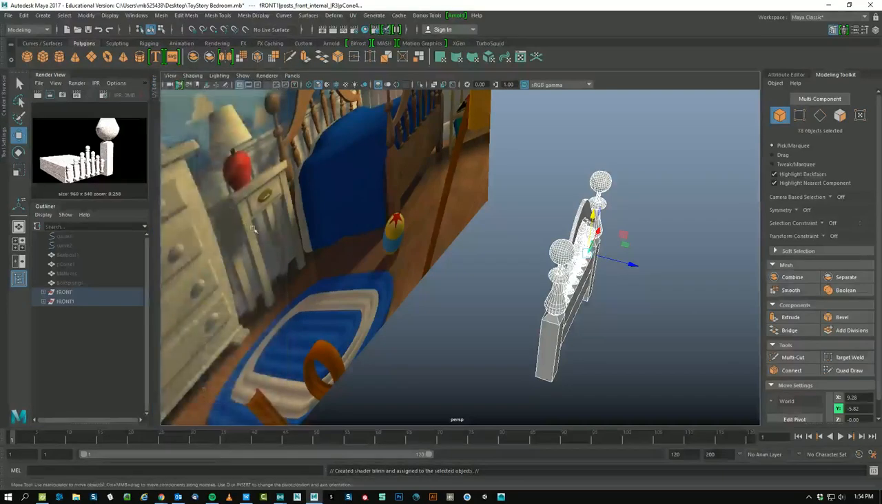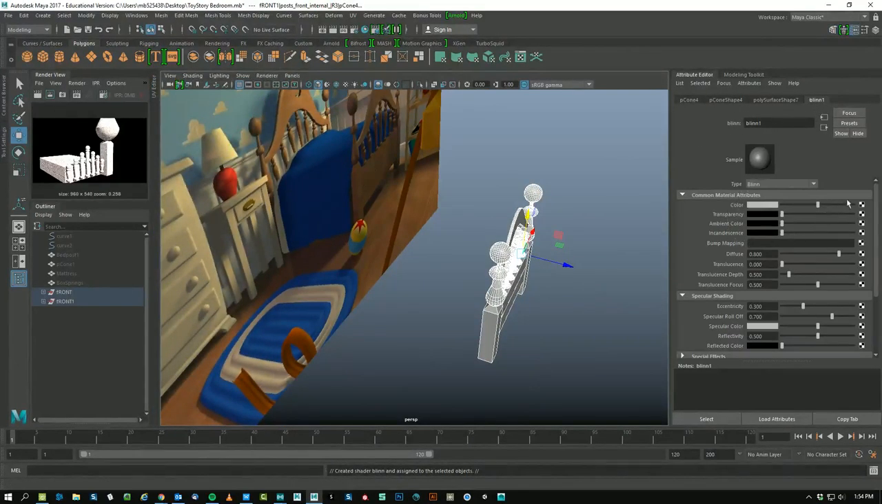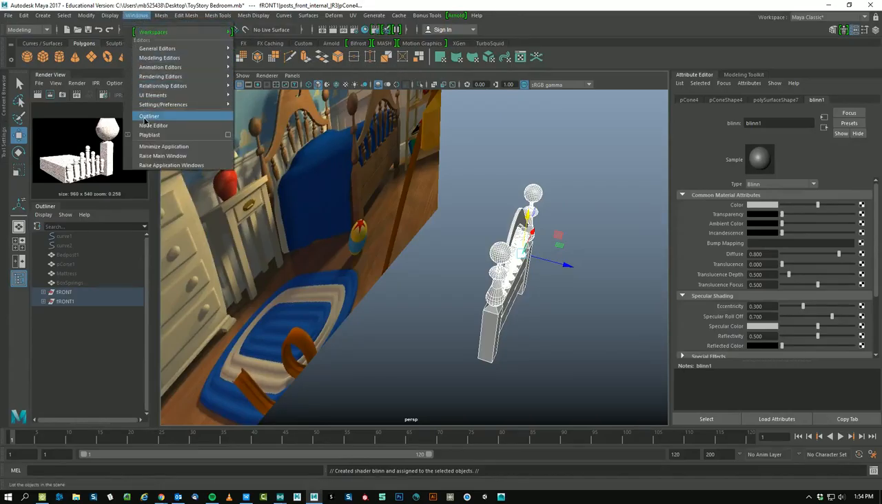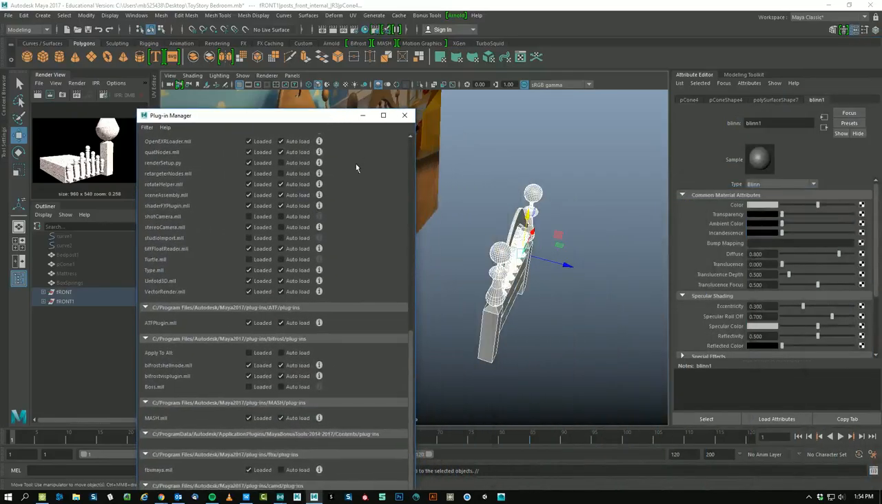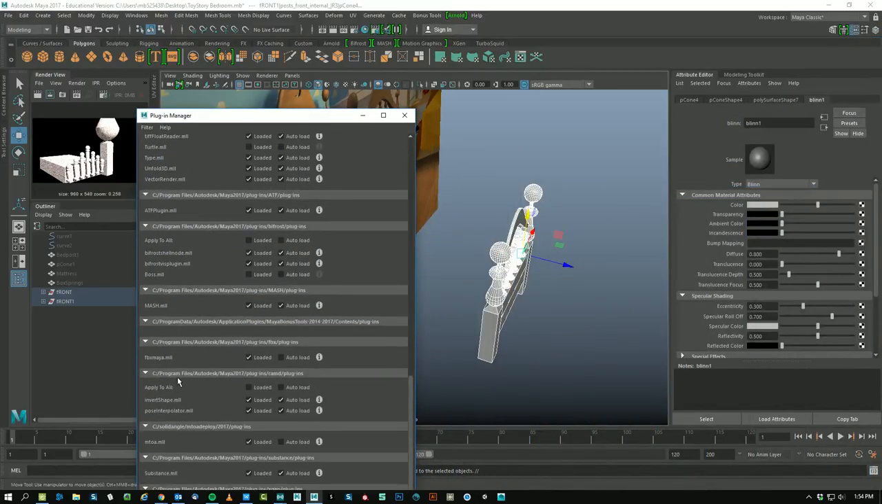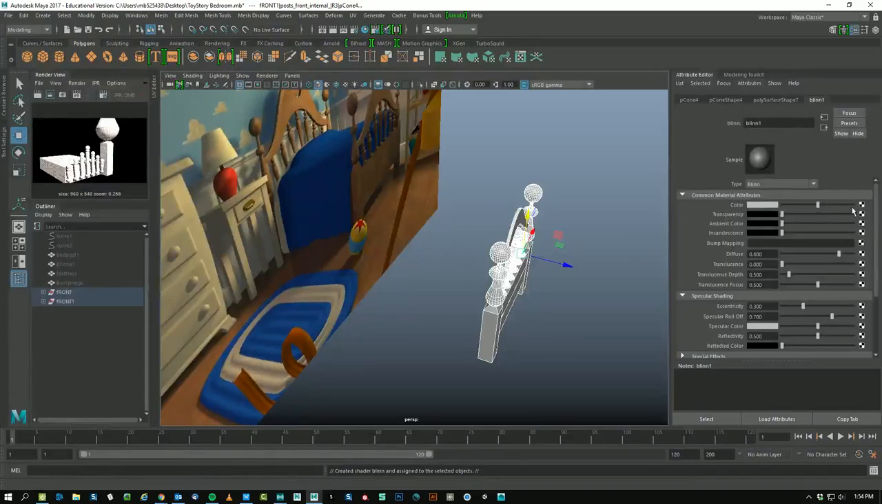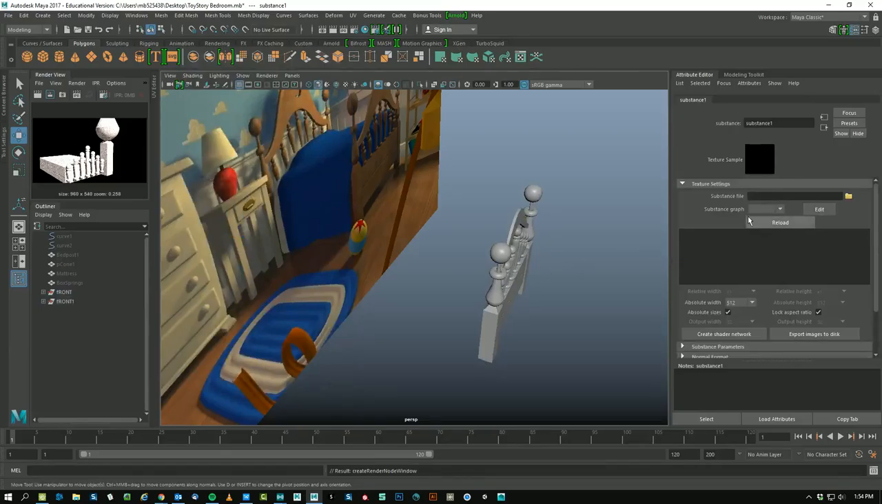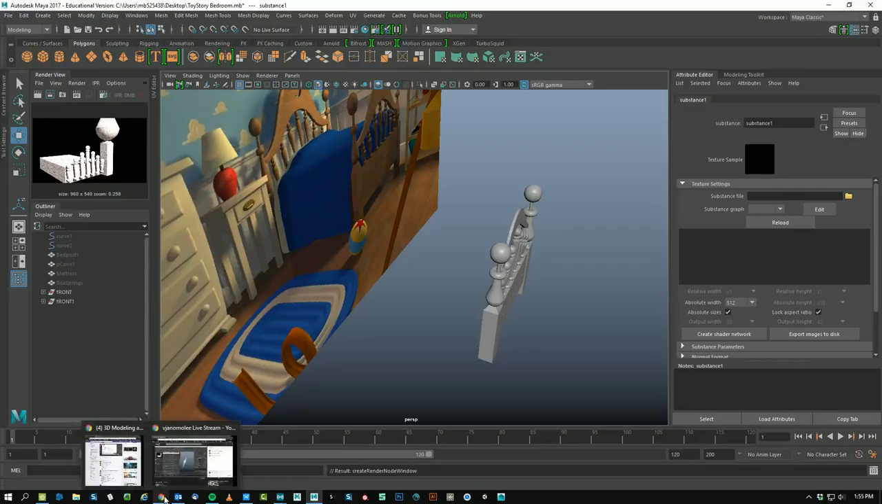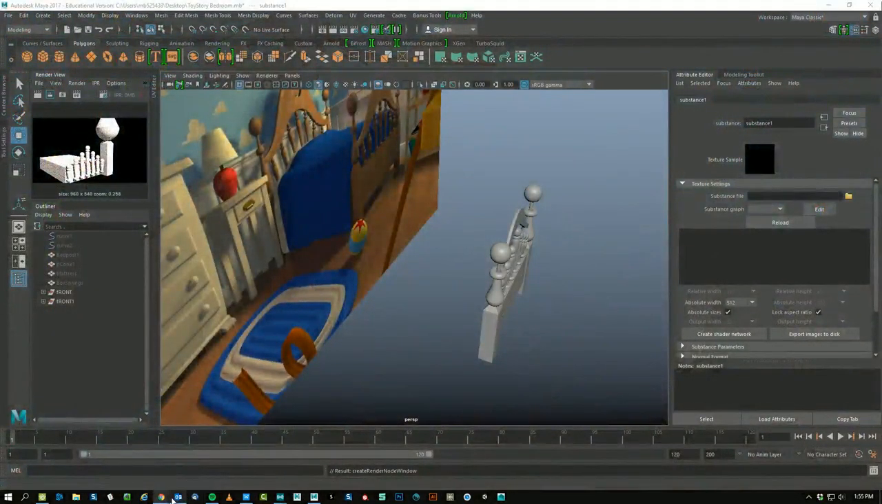Just Blinn for now. Sure, I have substances loaded. Pretty sure I do. Where's the substance? Yes, loaded. Okay, so now into the color channel. Go add a substance. And I think I'm gonna go jump onto Substance Share.